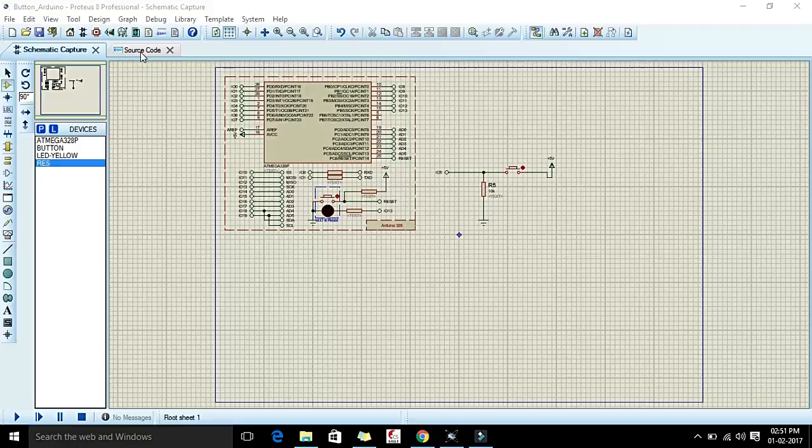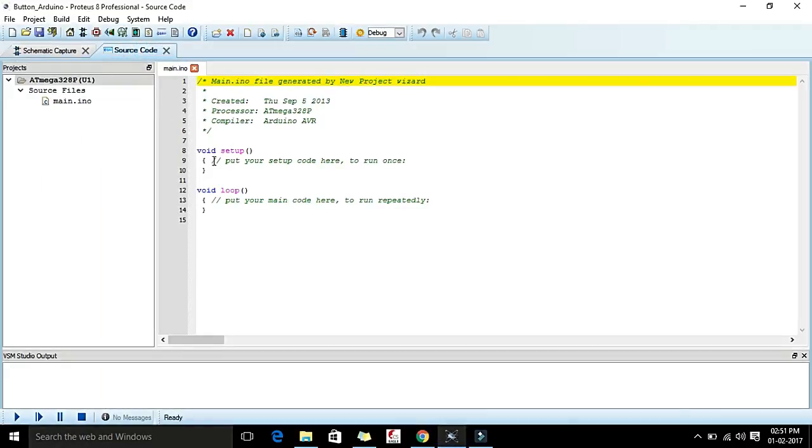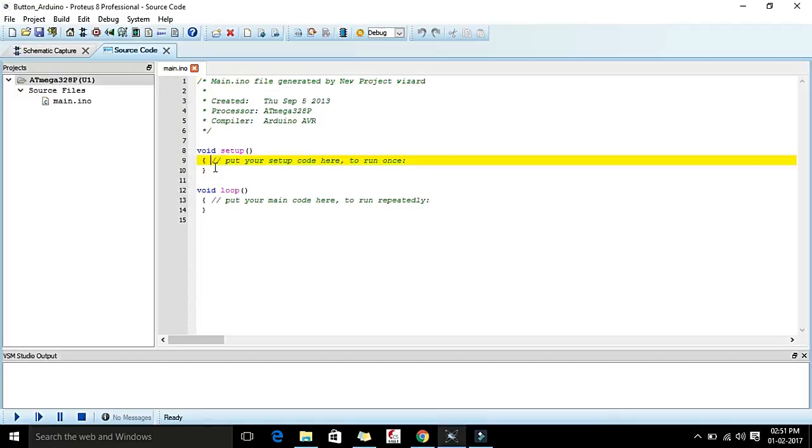Now we'll have to go into the source code. In the source code there are two functions, void setup and void loop. In the void setup, we have to define which pin is working as an input and which pin is working as an output. So we are using pin number 13 as an output. I have defined it here using a semicolon, which terminates this instruction.